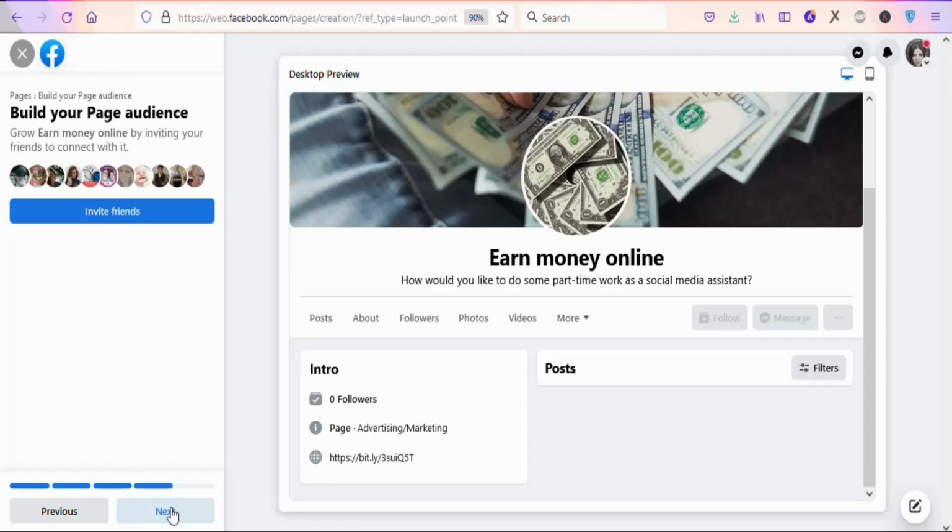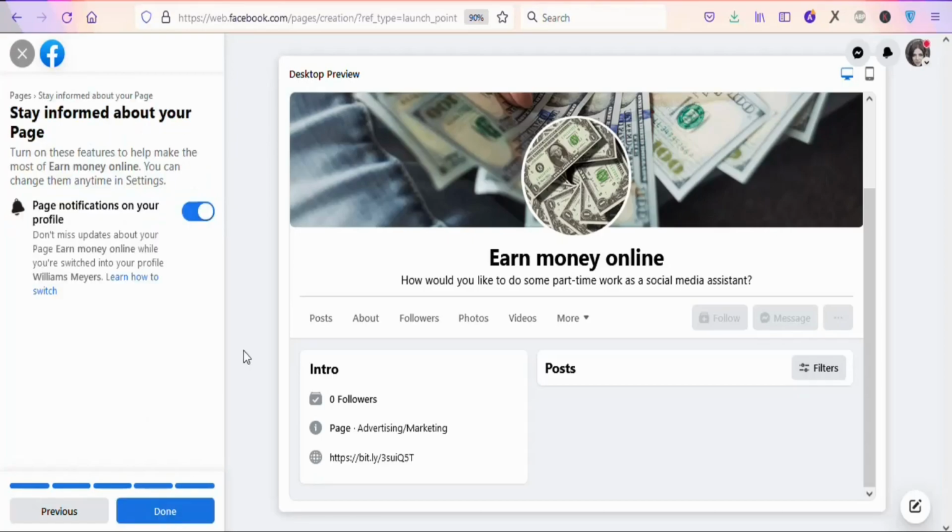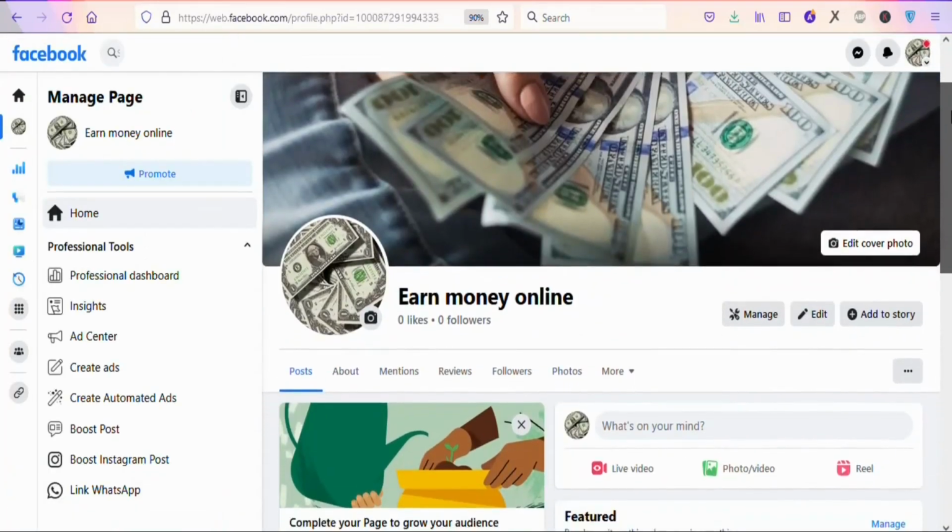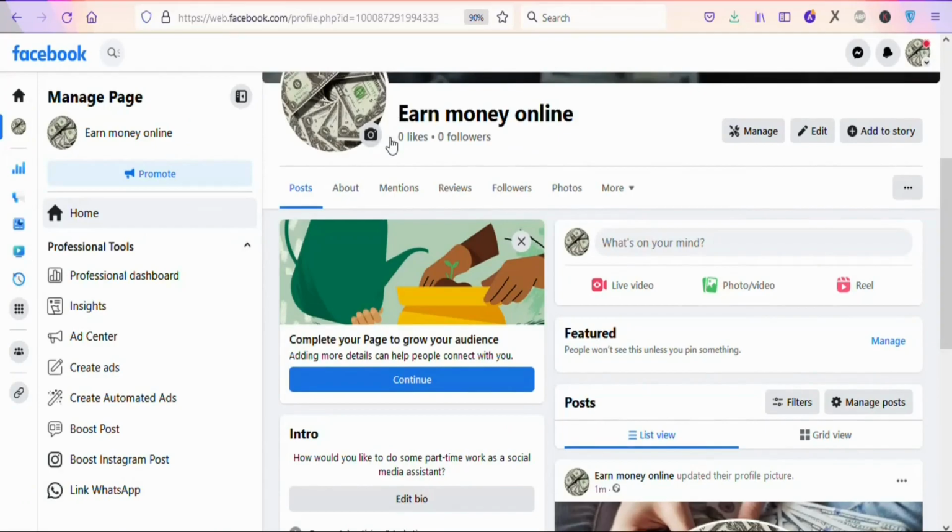If you don't want to do that, just come right here, click on next. Once you click on next, you're going to see a page like this. Just click on done. As you can see, we have created a very nice page. There is nothing on it. You can see we have 0 likes and 0 followers.